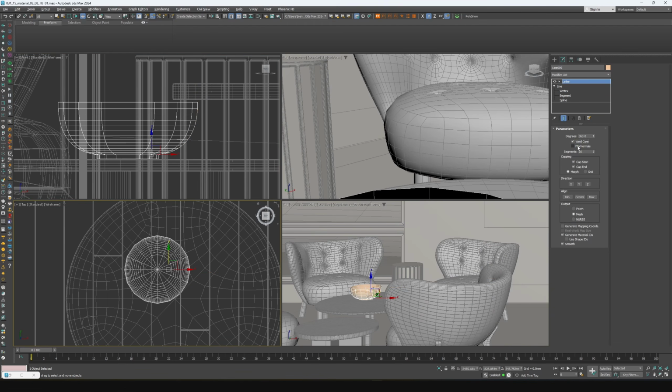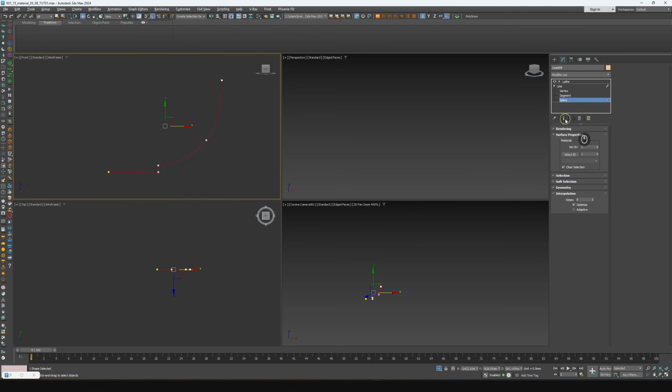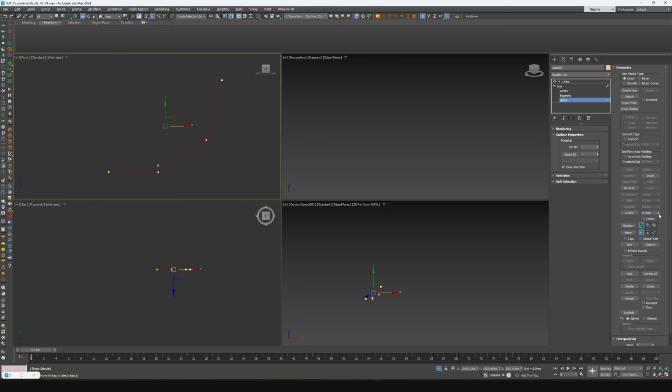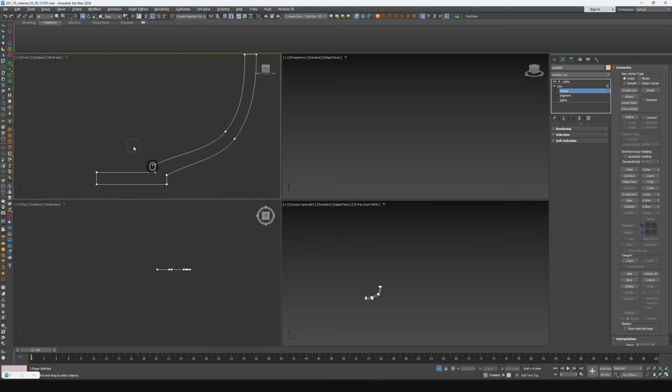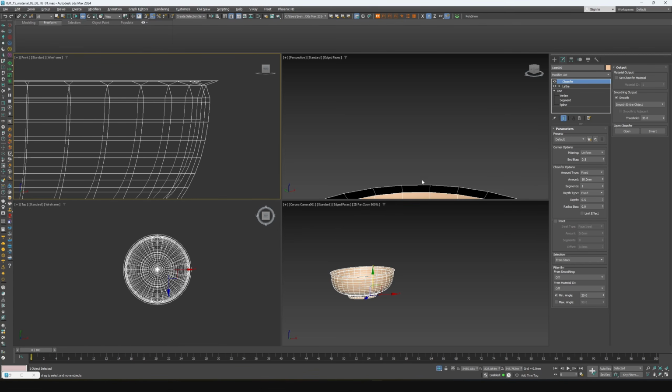Tick the box for the lathe core. Now let's give it some thickness. For that, in spline mode, I'll use the outline function. Tweak the inner shape by adjusting vertices. In the modifier, increase the number of segments to make the form smoother. Next, I'll add a chamfer modifier and adjust the amount.